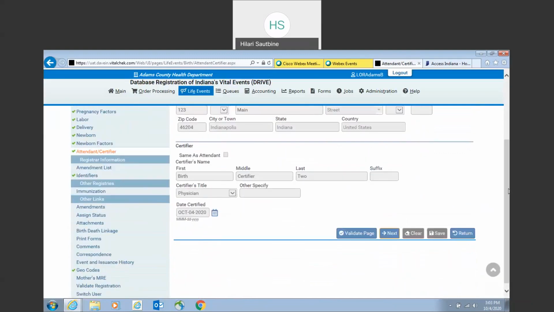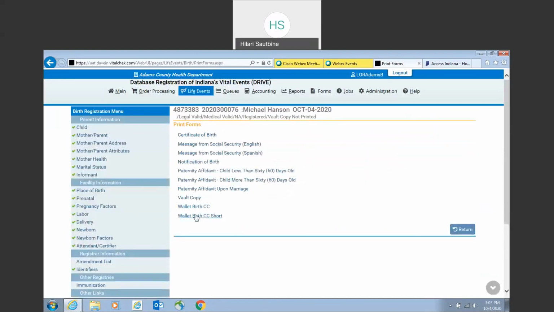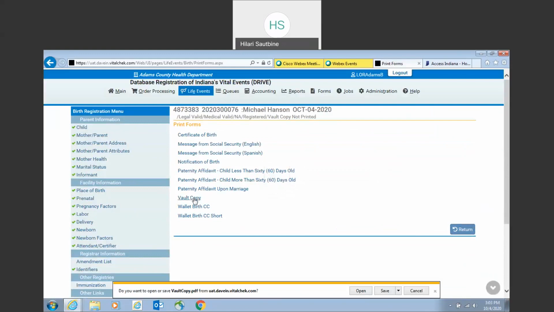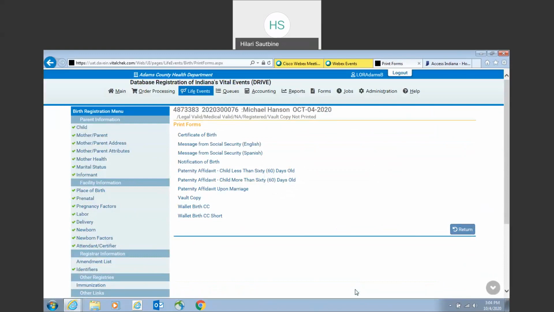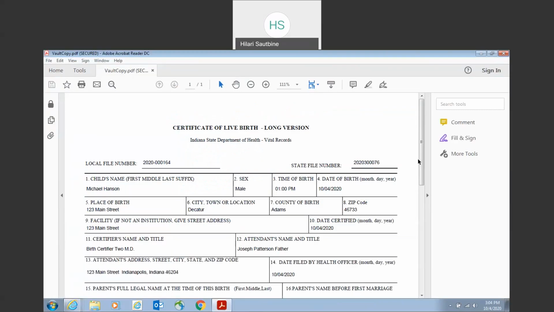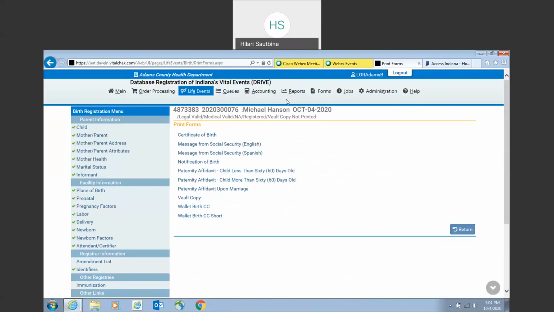The vault copy is your certificate of live birth. So if you go over to your print forms and you go to vault copy, and you open up the PDF, you'll see the certificate of live birth sheet that you can print off and keep for your copy in your files. So this record is now registered.